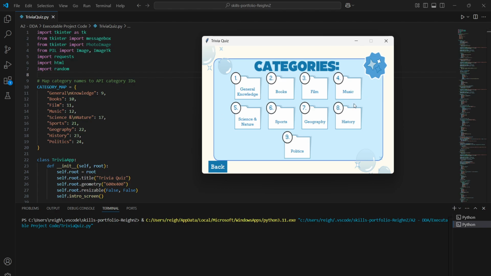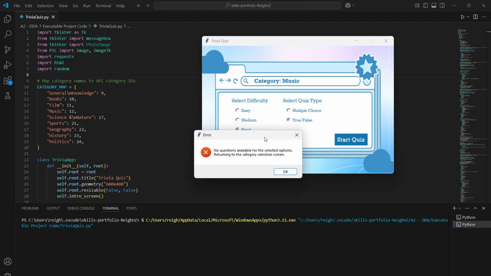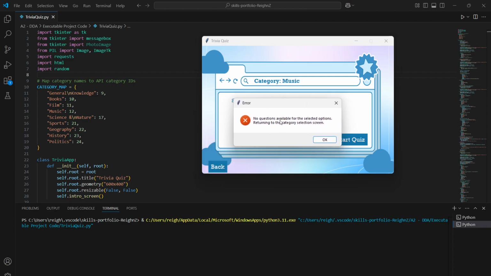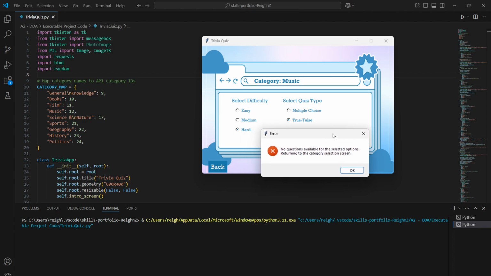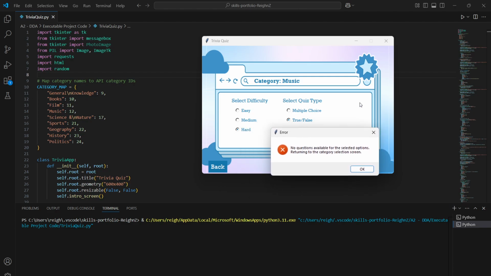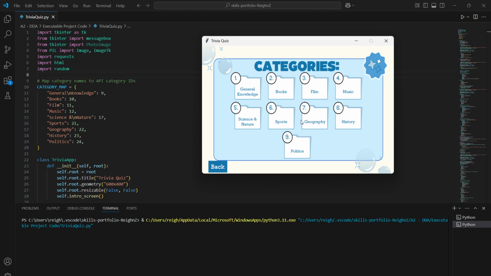For another example, let's say that you choose music as a category and you choose hard and true or false. If you try to start a quiz, sometimes a pop-up says there is not enough data for the selected options, returning to the category selection screen. This pop-up error happens when the user tries to input, let's say, a hard difficulty or true or false. This only happens when there is not enough information or data given in the API database. If I click OK, it takes me back to this page.